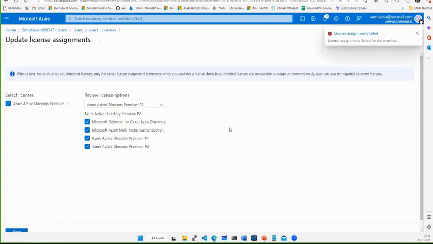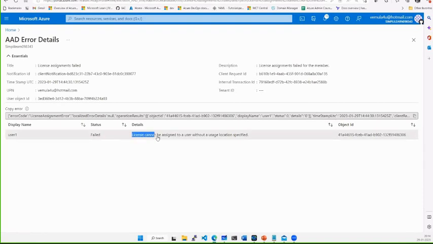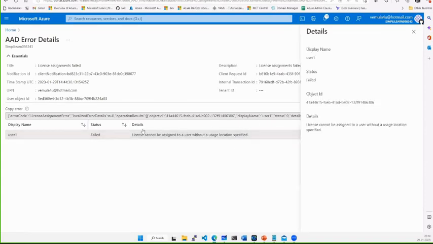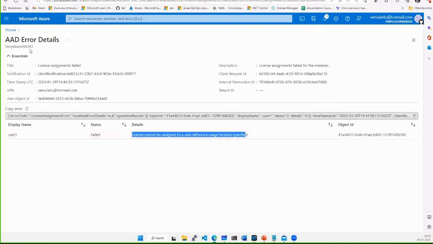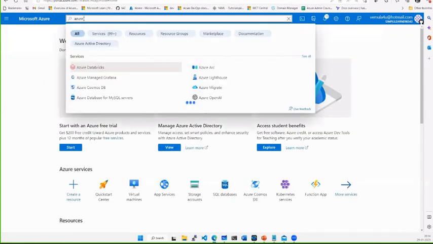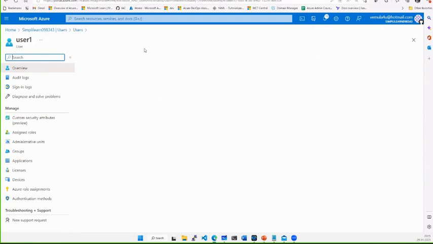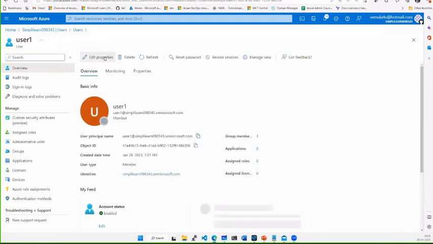Why does it fail? Let us try to understand this. License cannot be assigned to the user without a usage location specified. So this user one doesn't have the location specified. That's the reason it failed. So let us go ahead and assign a location to this user. Azure Active Directory, users, user one, edit user properties.